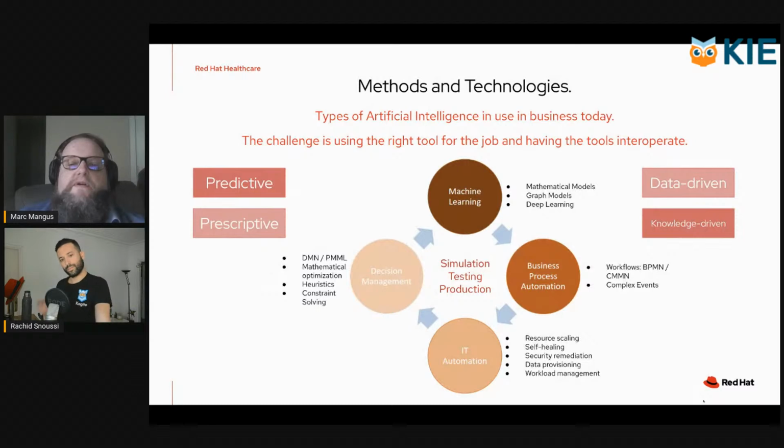So what makes us different? Why would you talk to Red Hat about healthcare solutions and technology? We're really the only company out there that has this completely integrated suite of technology for process automation, IT automation, decision management, and machine learning. All of these things run on OpenShift. They all use a common set of APIs, and they all interact.